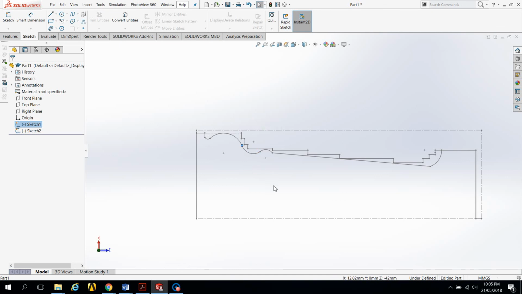Now this point is 25.64 and the Z is -42 millimeters. This point is going to be 28.18 and -47.62 millimeters. Then 28.5 and -48.50.